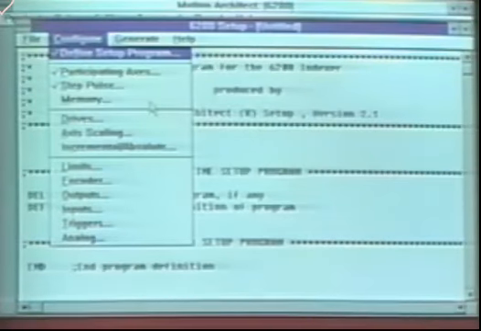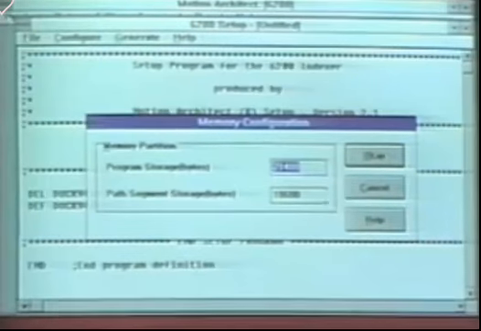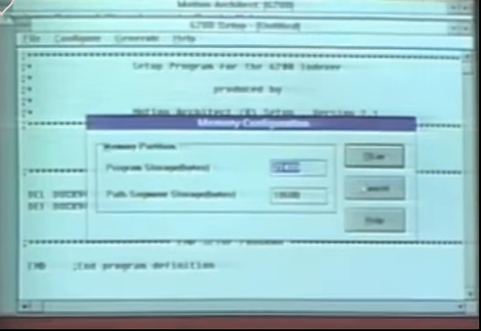We should note that if you do not choose a configure selection, the default will be assumed, not appear in the code, and not have a check mark next to it. In the memory selection, we can rearrange the memory allocation. For example, if we were not going to contour, we could put the path storage into program storage. We will leave these at the defaults.